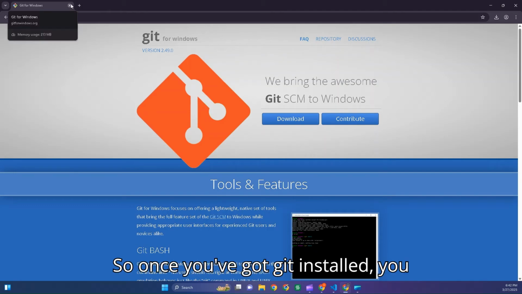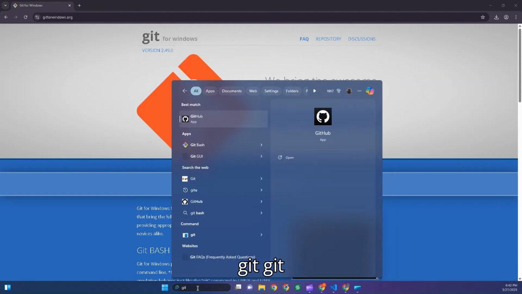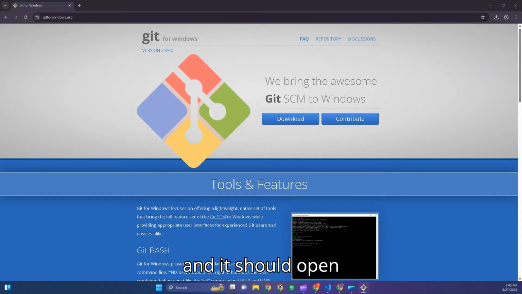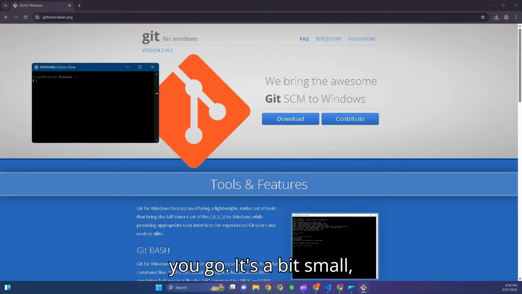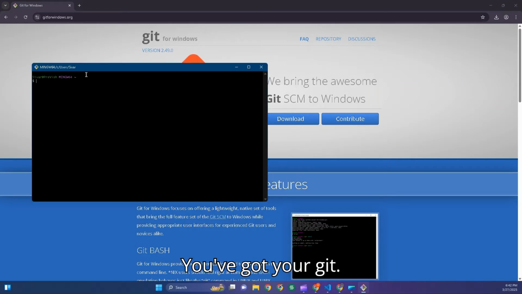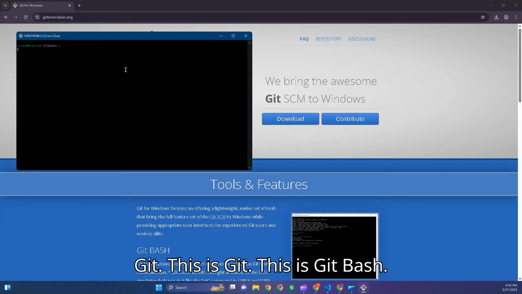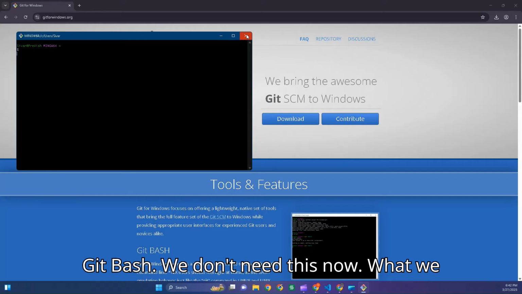So once you've got Git installed, you should just be able to go Git Bash, and it should open something like this. There you go. It's a bit small. Make it bigger. You've got your Git. Ta-da. This is Git Bash. Not particularly impressive, but this is Git Bash. We don't need this now.